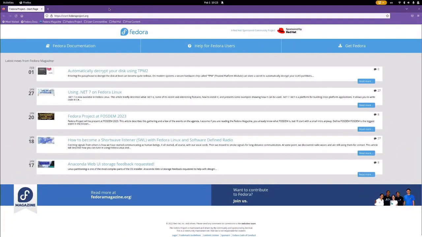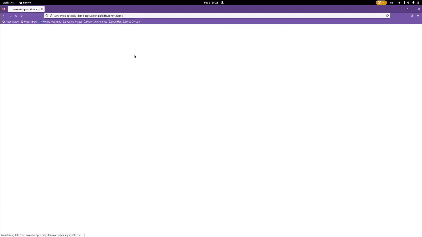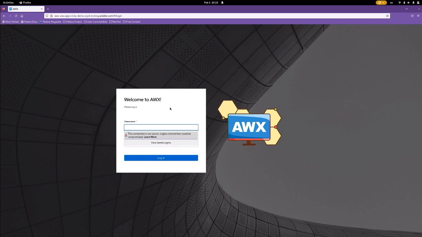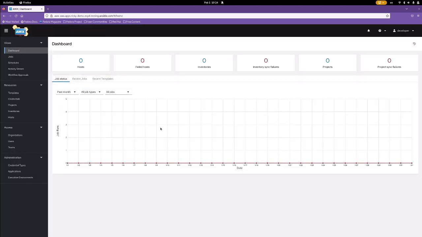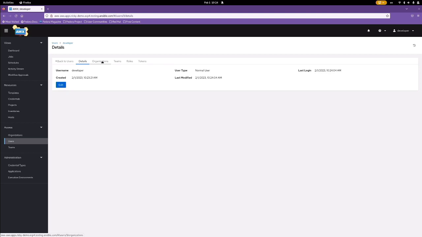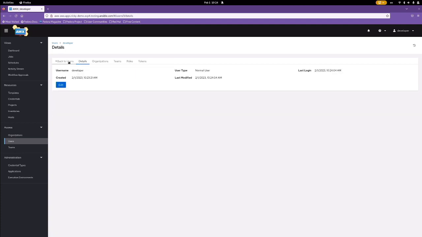So we copy paste the URL into the Firefox browser. We type developer user, developer password. And there you have it, the developer view from AWX. As you can see, it has fewer things because it's a normal user, not an admin user, so it has access to less things, right? So you can check the organizations it belongs to, the teams, the roles, everything that is tied to the developer user.